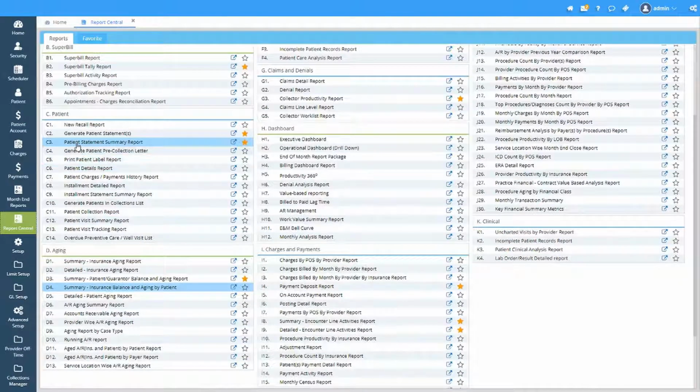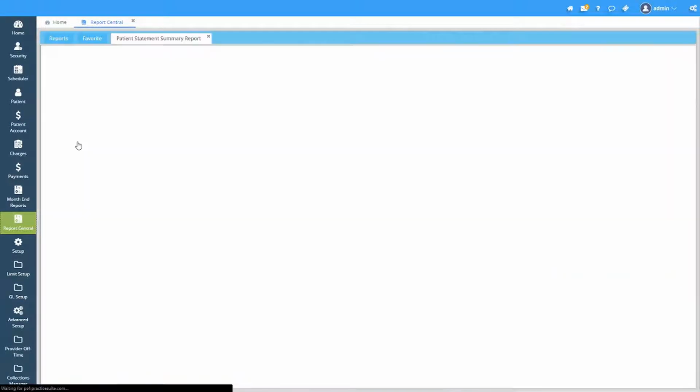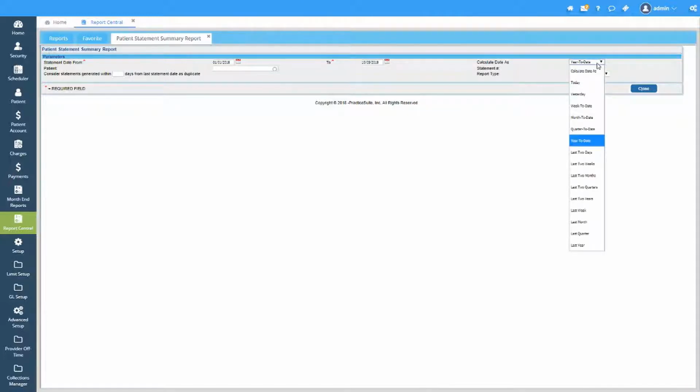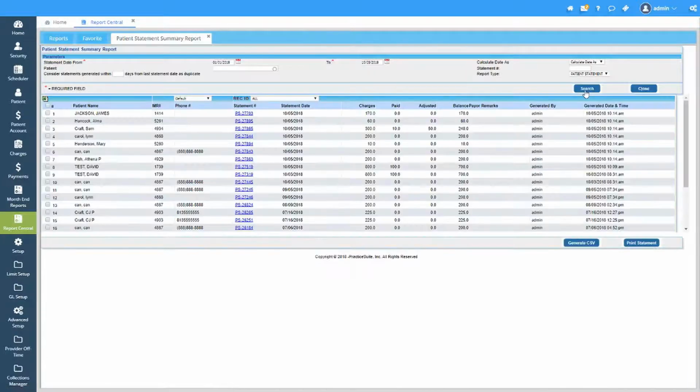The first report we're going to look at is our Patient Statement Summary Report. This will allow us to generate a report based upon those statements that we've sent out to the patients. We can fill in a statement date range from and to, but we can also use the Calculate Date As field to quickly determine the date range desired. Once we've filled in those fields, we can click Search, and a Patient Statement Summary Report will populate.